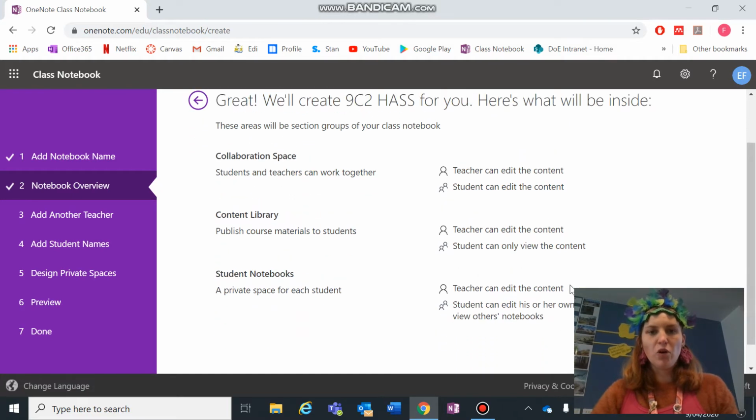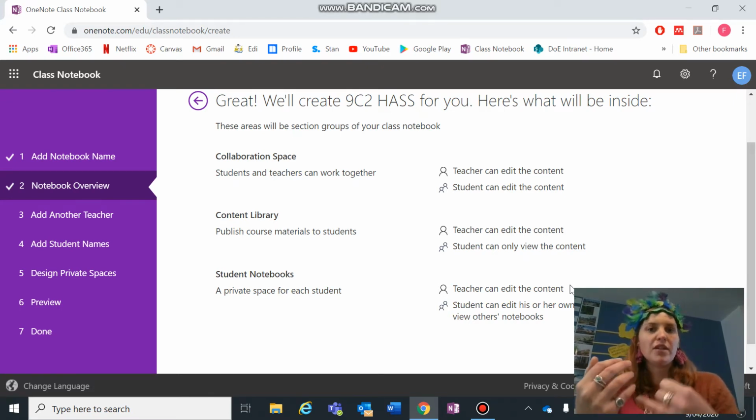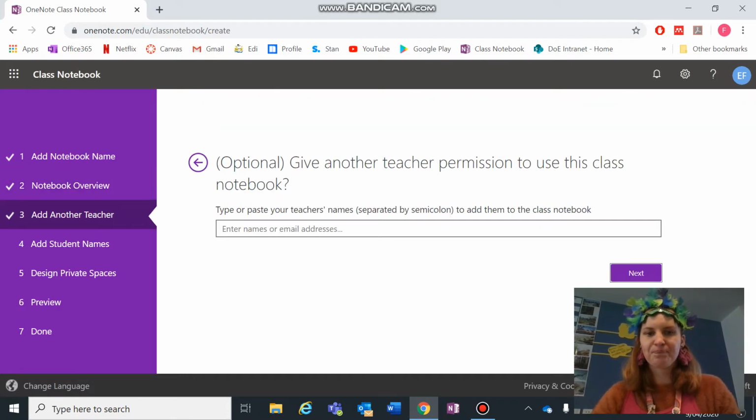This is simply telling you what that will have, which is a collaboration space, which is a bit like a discussion board on Canvas, and I don't imagine will be as useful for me personally. The content library, which is really useful, where you can make templates of a particular worksheet or a lesson plan and notes, and then distribute that page to students. And student notebooks, which each student will have, one notebook of their own notes. Great, we just press next.